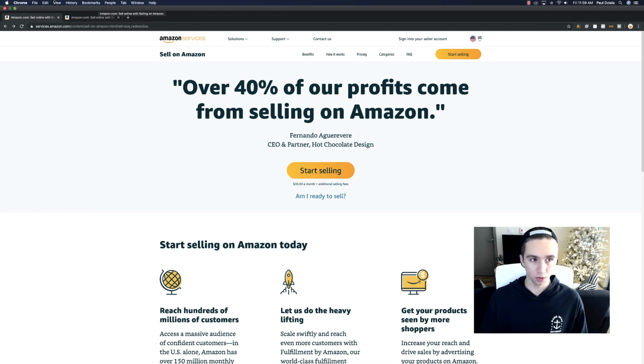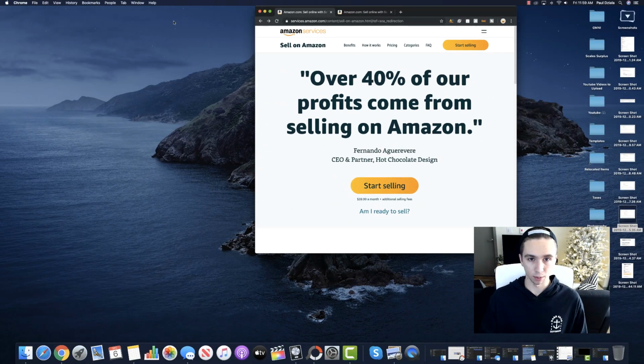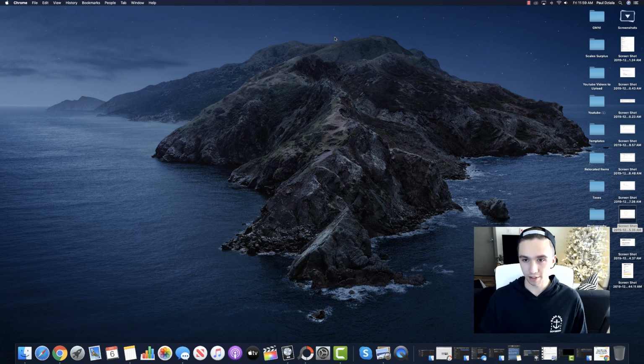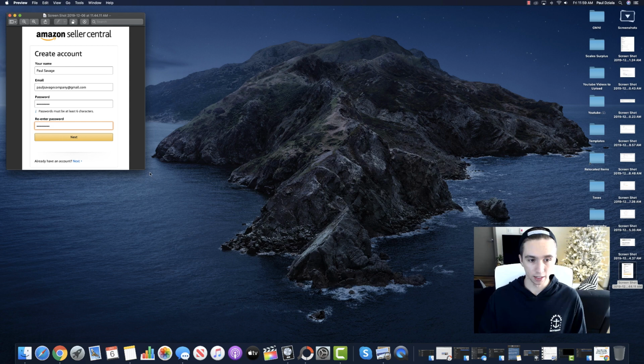So then once you do this, I'm actually going to save myself the trouble of having to blur out a ton of stuff and have all these passwords that autofill and all this stuff. I've taken screenshots of every step of the way after you click on start selling. So the first thing they're going to ask you to do is this right here.